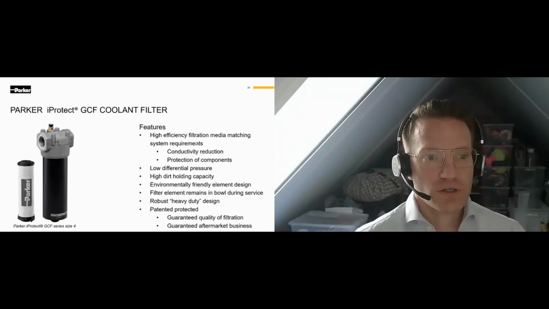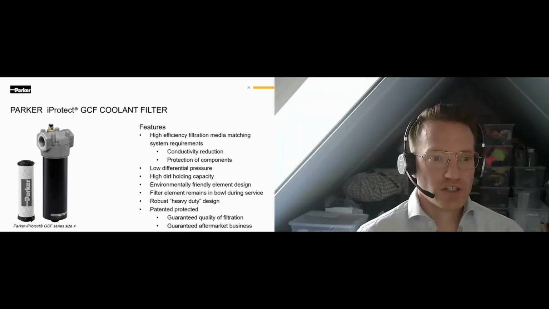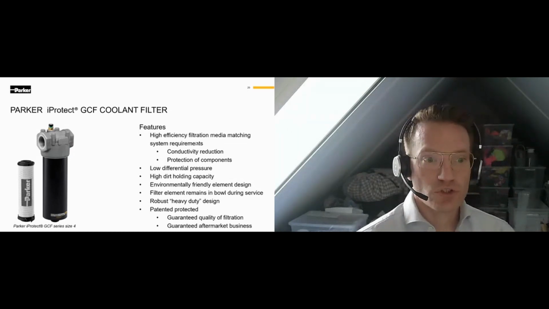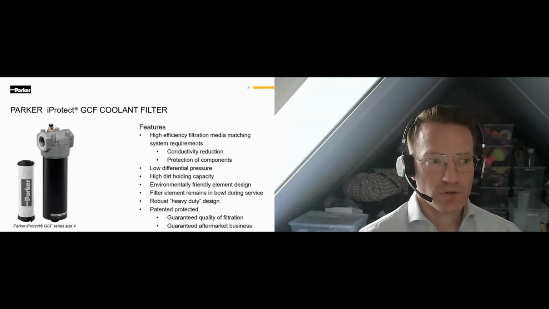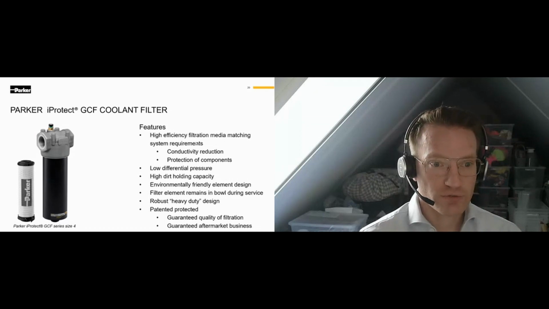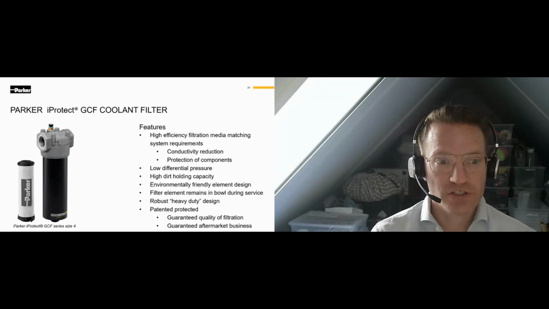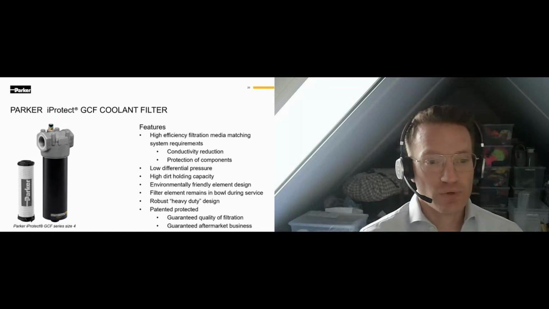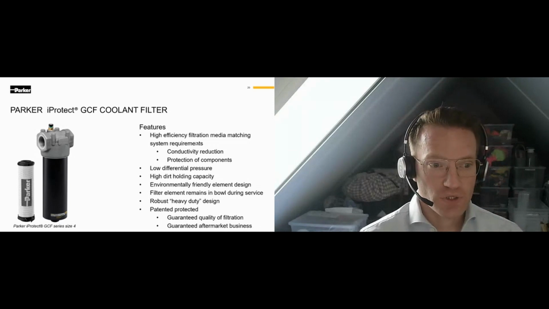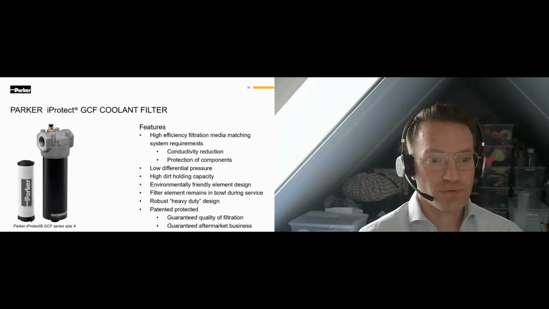A couple of features were important. The filter is there to protect the coolant components by removing harmful contaminants, but to some degree it also helps to reduce the conductivity. The filter is developed to allow the lowest possible differential pressure, so typically we aim for 0.05 bar differential pressure, in combination with a very high dirt holding capacity and an environmentally friendly element design. The filter element remains inside the filter bowl to optimize the system designs.